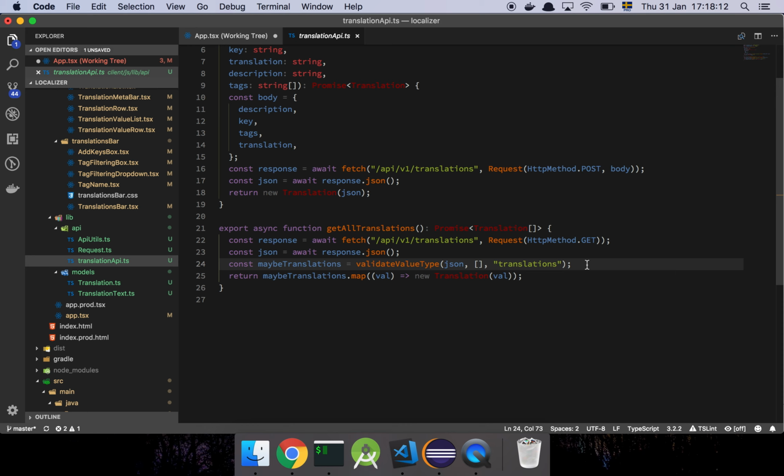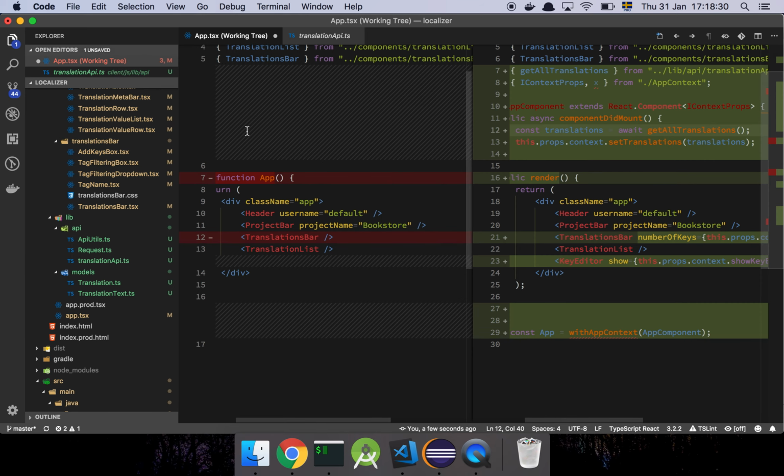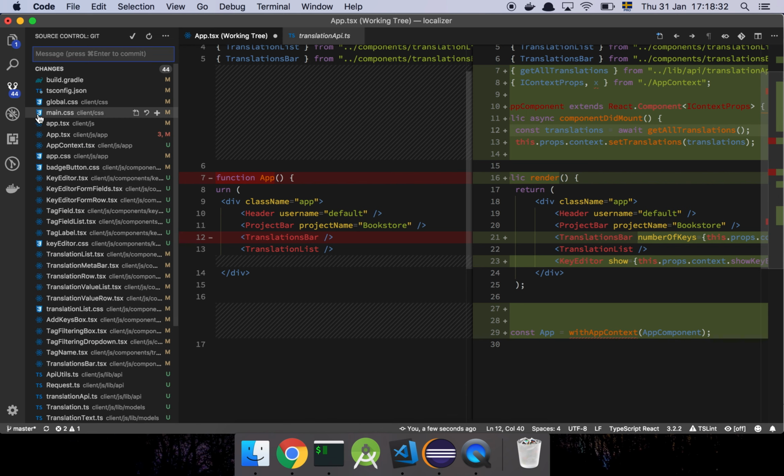And then I have a function called validate value type, which we will look at in just a moment as well. And then I loop over, because I basically expect that the response JSON is going to be an array. I loop over all of that, and that's just going to be wrapped into a translation. Right. Let's keep on looking.